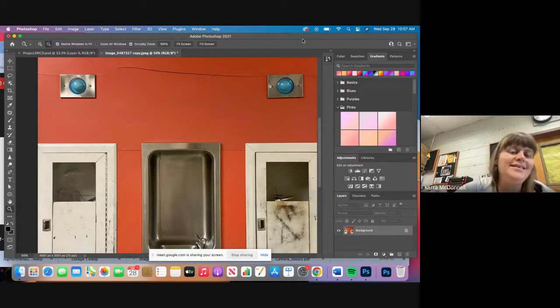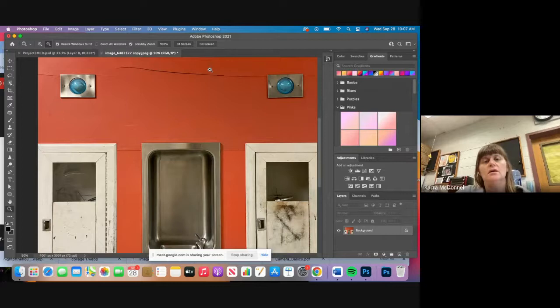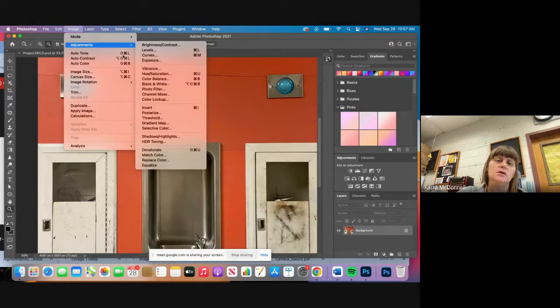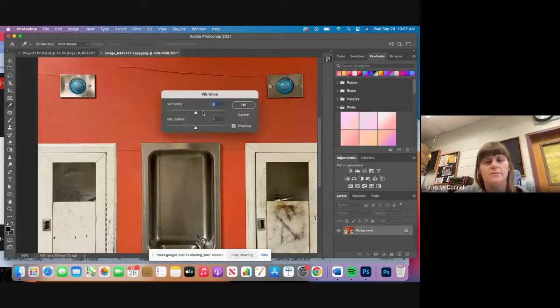Before you do anything to this picture, though, I really want you to increase the contrast and make it look more exciting. So every time you take your own picture, or any picture really that you are using, go to Image Adjustments. I use levels. You can use brightness and contrast. You can use curves, exposure, all that. You can use Vibrance. Vibrance is pretty simple. You just turn it up and it's going to make the colors brighter.